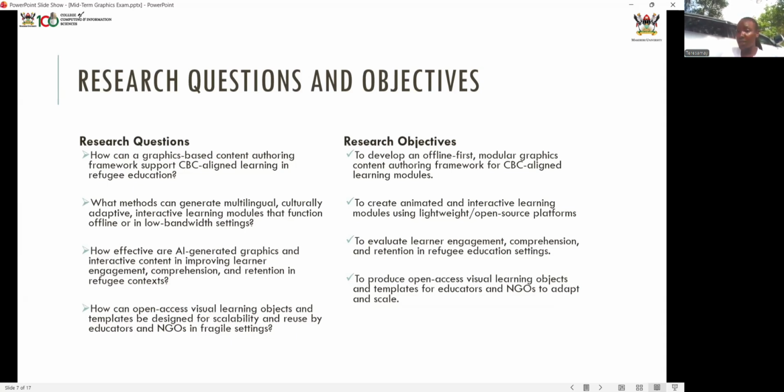And then some of the research objectives are that we intend to develop an offline, fast, modular graphics content authoring framework for CBC aligned learning modules, and then also to create animated and interactive learning modules using lightweight or even open source platforms, and then to evaluate learners' engagement, comprehension, and retention in refugee education settings, and lastly, to produce open access visual learning objects and templates for educators and NGOs to adapt and scale.